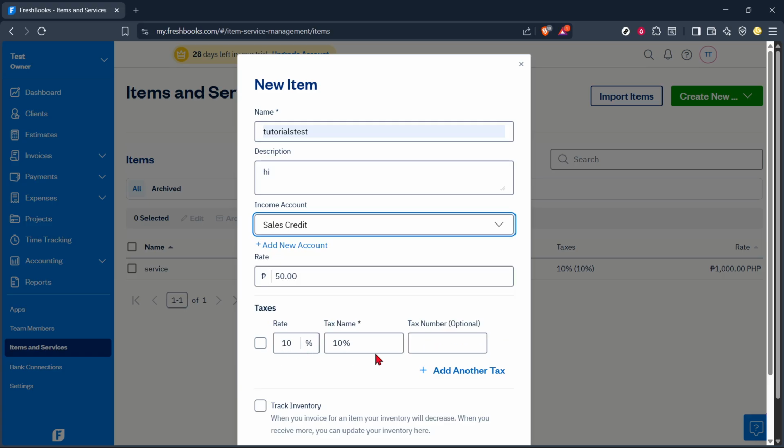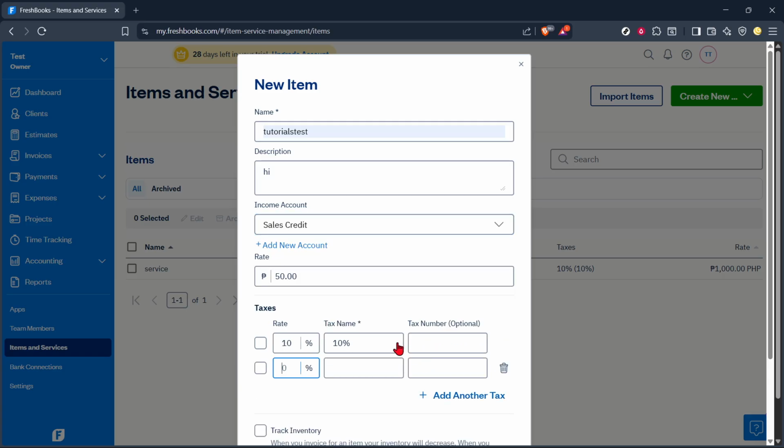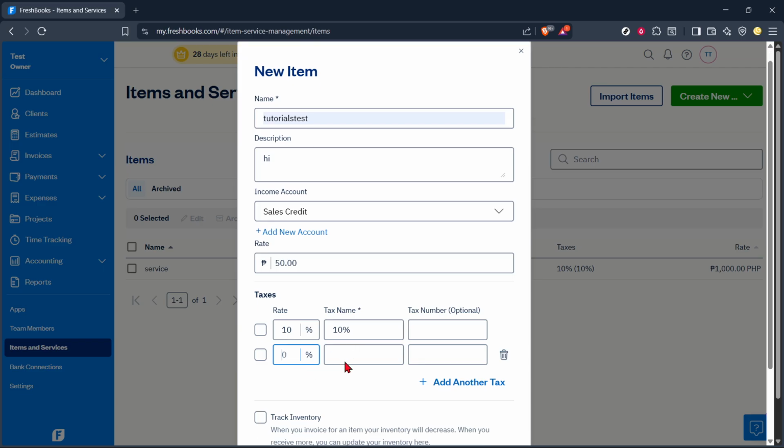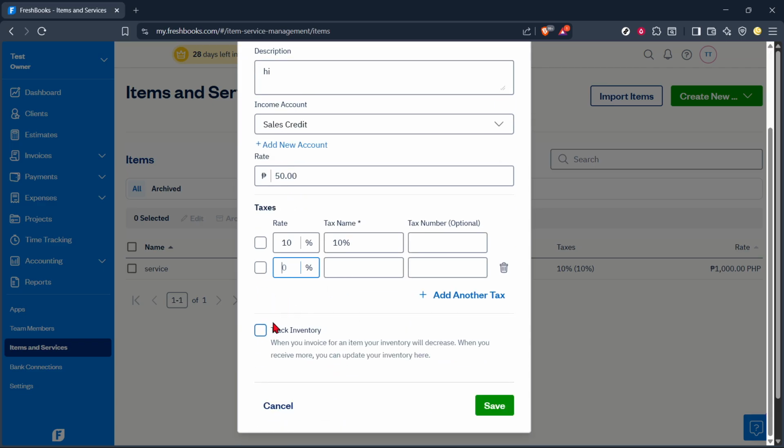If you carry stock, turn on Track Inventory. This enables quantity tracking and helps prevent overselling. When everything looks good, click Save and then confirm to finalize the item. Your new item is now ready to use. Now let's add a service.